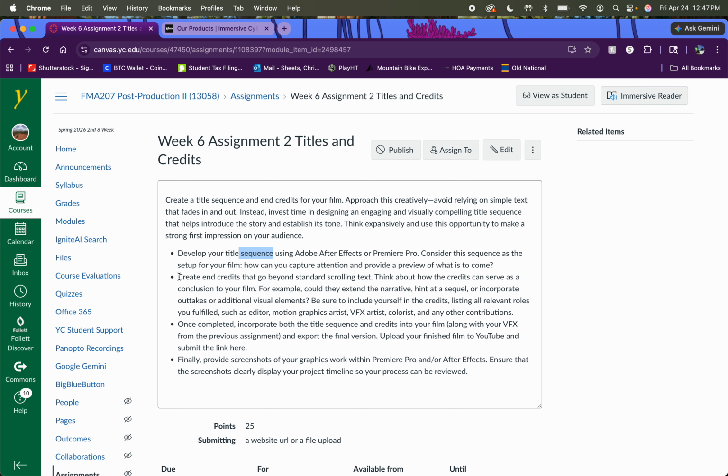Same thing goes with your end credits. Go above and beyond the standard scrolling credits. If you turn in scrolling credits and that's it, there's nothing else done to them, just scrolling credits, you're going to get a zero on that part. I want you to be creative. This is your chance to shine in putting an end cap.